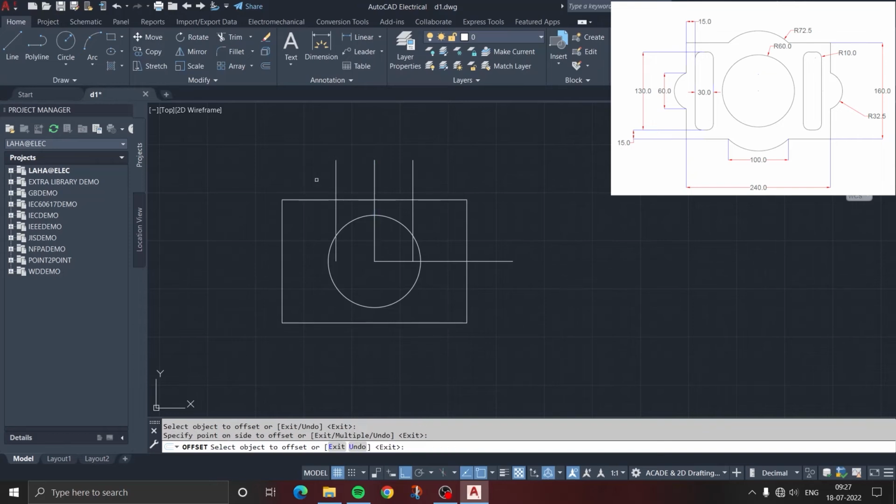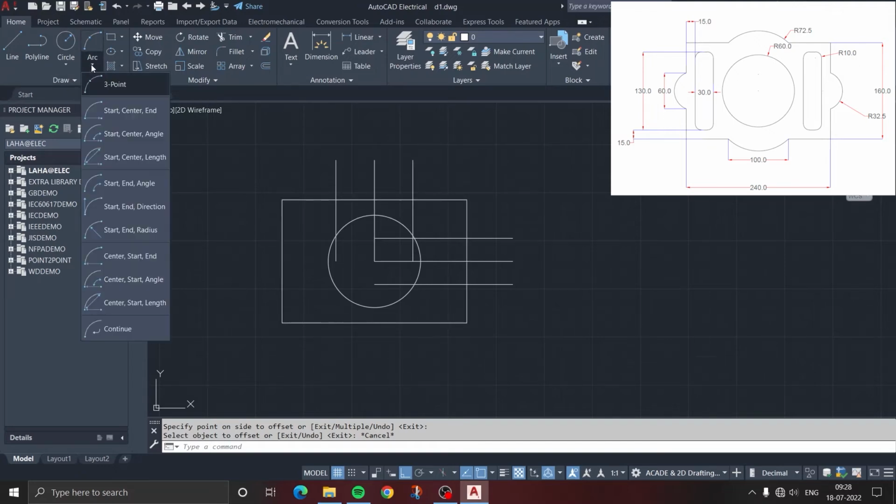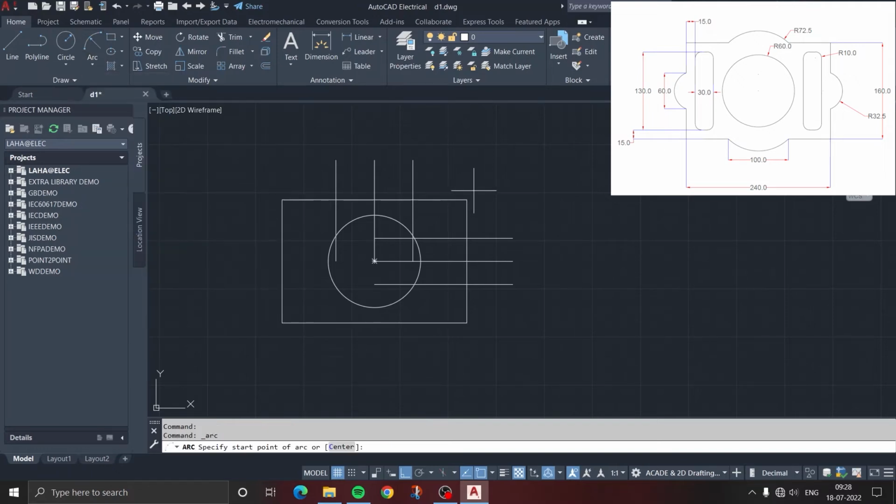Take the offset on both sides in the same way. Again you have to take an offset of 30, then press enter, and in this way you get the start point and end point of this arc. Okay, so go to the arc section and select start, end, radius.